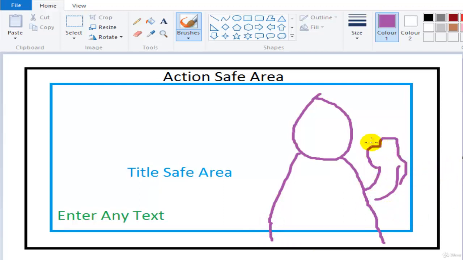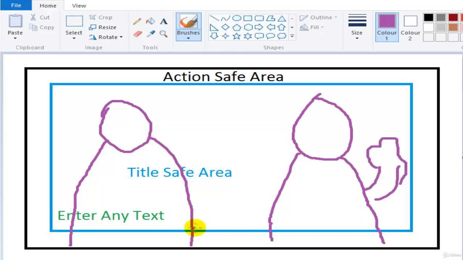So what has to be done is, this character who is speaking, or suppose one more character here, can exceed the title safe area, which is the blue line, but cannot exceed the black line, which is the action safe area. This hand or any kind of movement can cross the blue area, the title safe area, but it should not cross the action safe area, as it is not at all a good practice, because some margin has to be kept in the video to have good spacing. It is also known as good spacing.